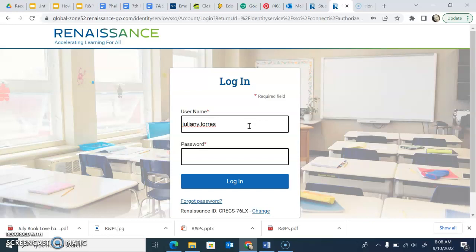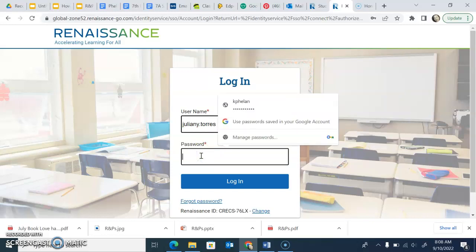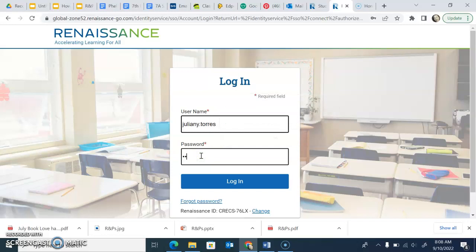There is no @correct.org, there's no TR, there's nothing. It's all lowercase, it's all together with a dot in the middle. And then your password is your lunch ID number. Make sure I get that right. Your lunch ID number. So I'm just going to use a student who's withdrawn.